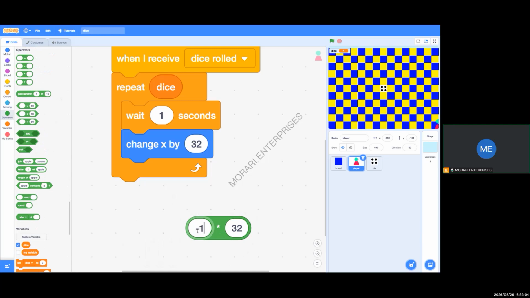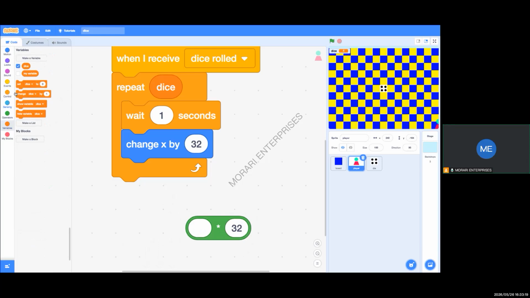Negative 1 times 32. So how do we do that? This will be something that will be changing. 1, then it goes to 32. Back, it goes to negative 32. So this will be a flag. This will be a variable. It changes, even though it changes just between 2 numbers. So we have to create a variable to achieve that.